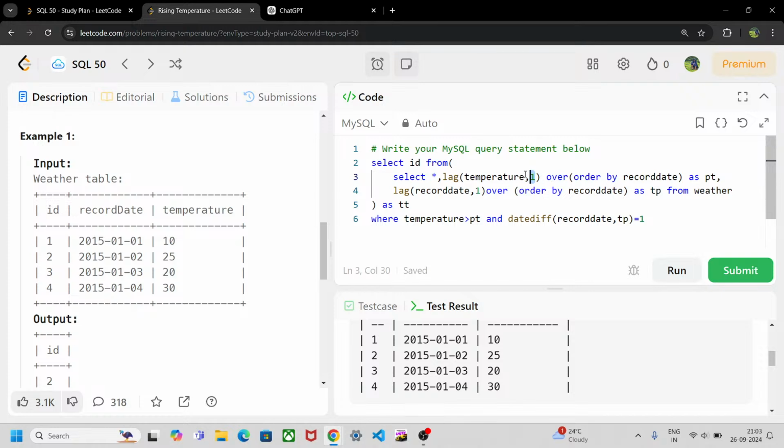Temperature is the column, and the lag function is used to find or compare with the previous days, as the word suggests, lag. There is also lead, which is used to find the next days or dates or anything. Lead and lag are both window functions which you can use in scenarios wherever necessary. So what we are doing here is finding lag of temperature 1, that is lag of temperature, meaning 25 and then 10, like that, over order by record date.